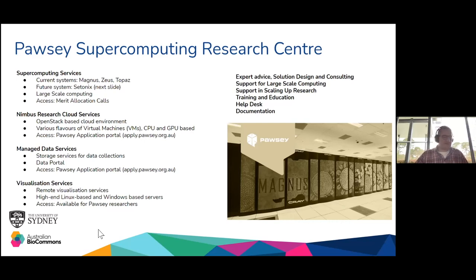The Nimbus Research Cloud should also be mentioned as a tool that we are using, often with bioinformatics groups, to help researchers scale up their workflows to become, let's say, supercomputer ready. That's possible because of how we configure those systems and how similar those environments are. Access to supercomputing services currently is through merit allocation calls. Pawsey will continue to support open science through merit allocation calls like NCMAS, with Pawsey being the biggest contributor to NCMAS in terms of computational resources next year.